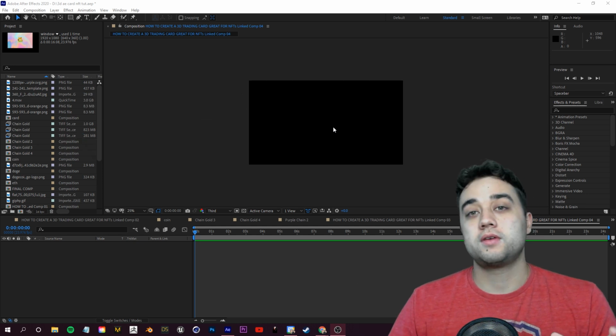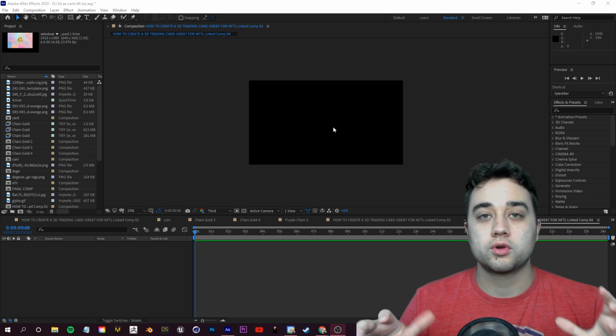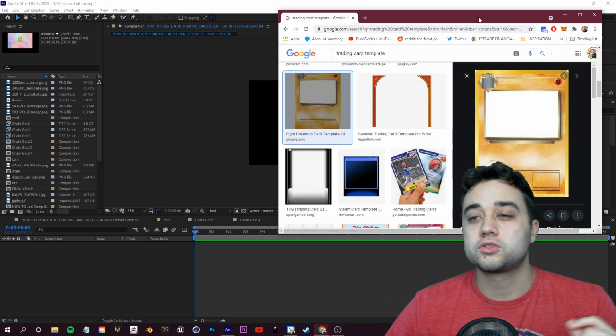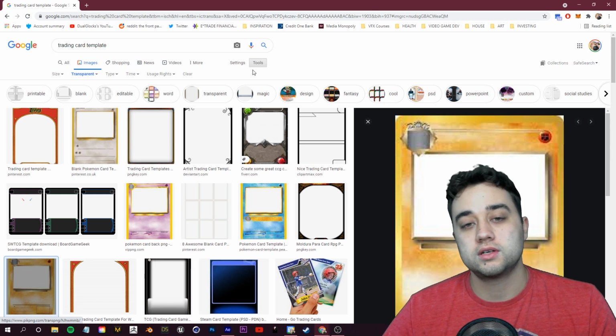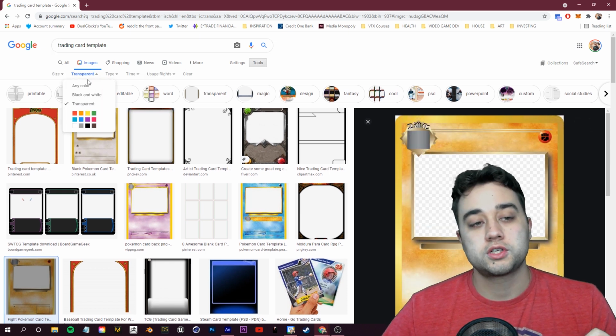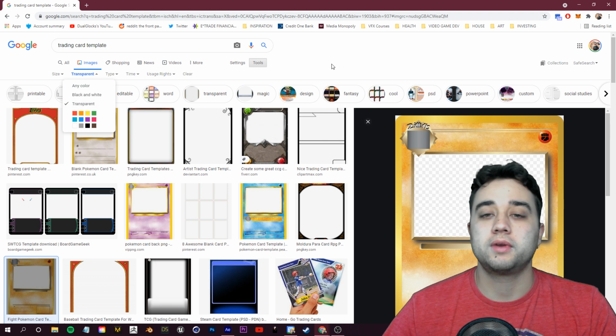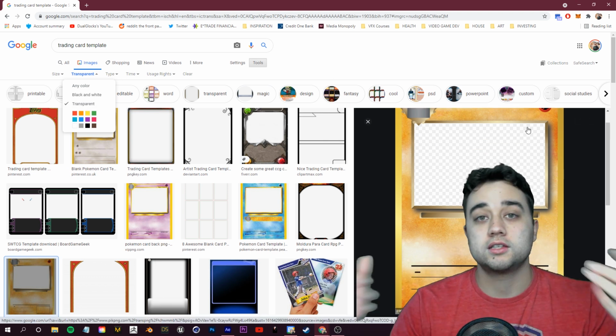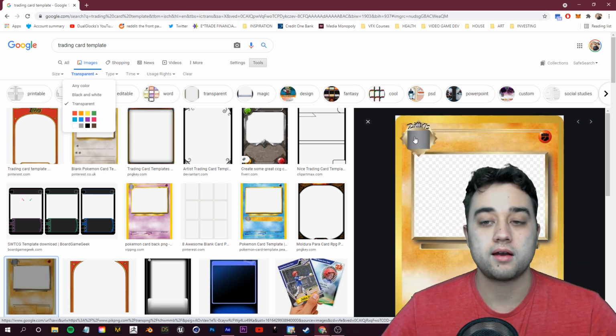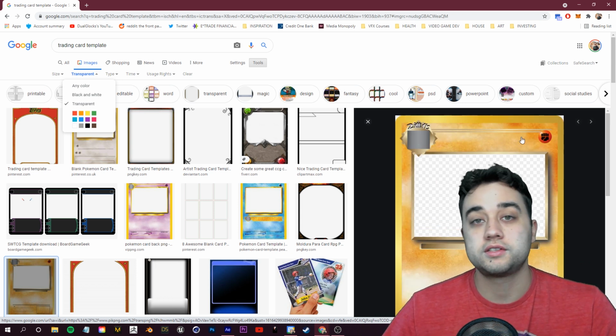That's definitely the best method if you're trying to add intricate detail or you really want to dive into the design. So starting off with way number 1, all you need to do is look up trading card template on Google Images. If you click tools here, you can search for color, put it on transparent so we can find a PNG image. And that just means this here is transparent so we could place things behind it. The design of the card doesn't really matter. All you really need is the shape. You can change all of this in After Effects, add text, images, whatever it is.